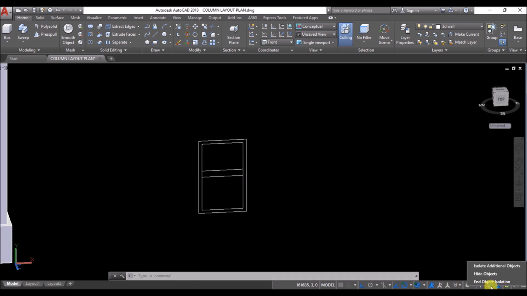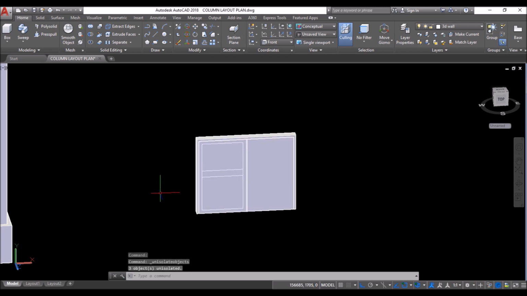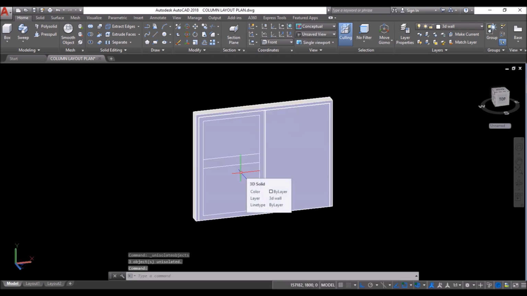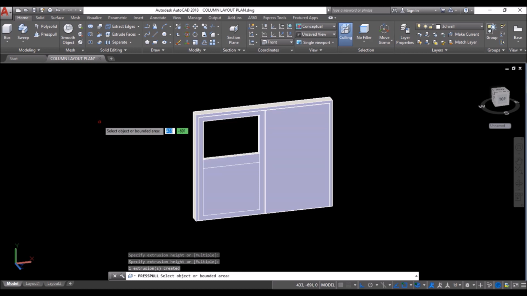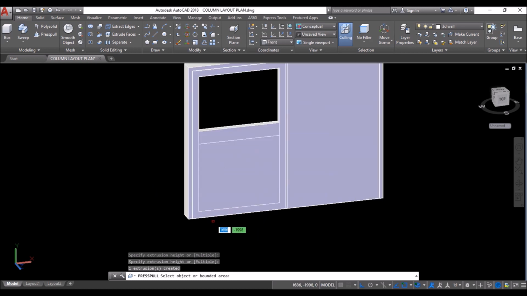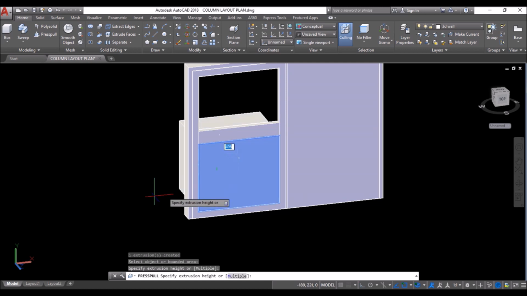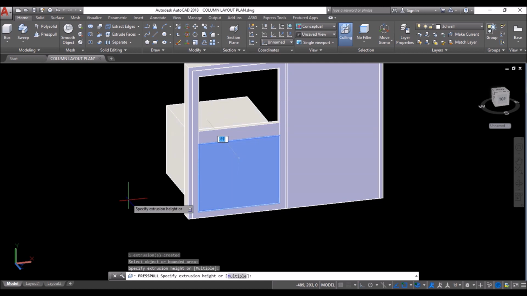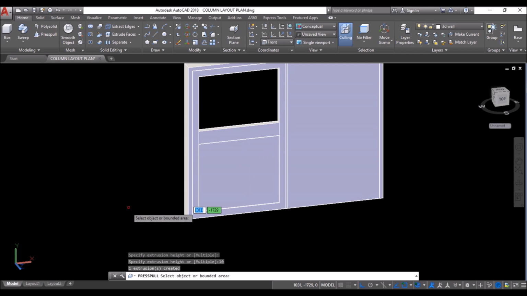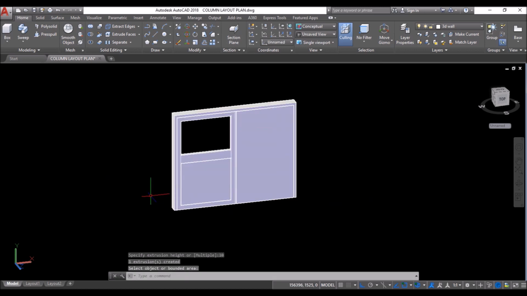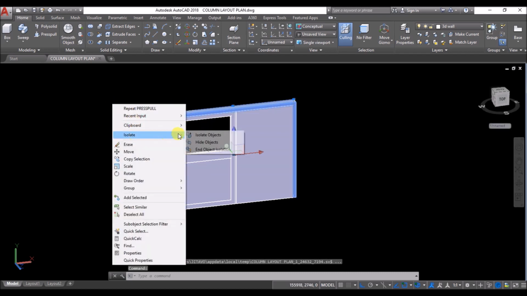Now click here and click on end object isolation to unhide the window. Now click on press pull tool, click inside this boundary and press pull it backwards to create this cutout. Then click inside this boundary, move the cursor backwards, type 10 and press enter to press pull cut this part, and then press enter to exit from the press pull command. Then select the frame, right click and hide it back.